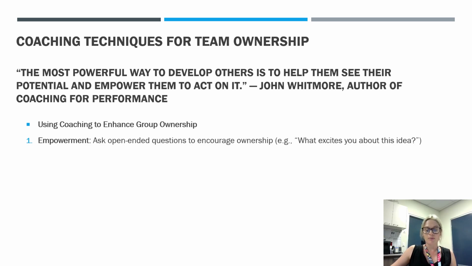Number 1, empowerment. As a coach, encourage team members to take ownership of their ideas by asking open-ended questions, such as, what excites you about this idea? Or how would you like to develop this further? This shifts the focus from directive leadership to collaborative, idea-generating conversations.